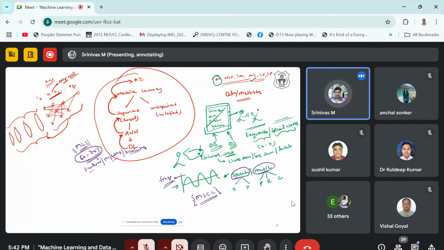If your features are good, then you can get better classification accuracy. If your features are not good, even though you are using the best classification methods or the best clustering methods, it won't help to get good results.